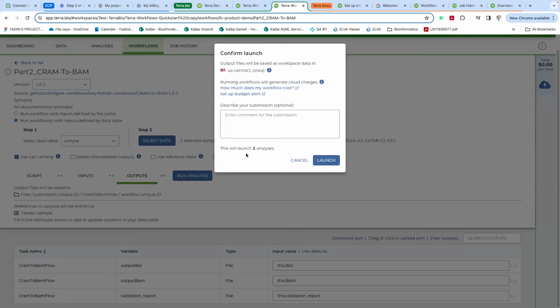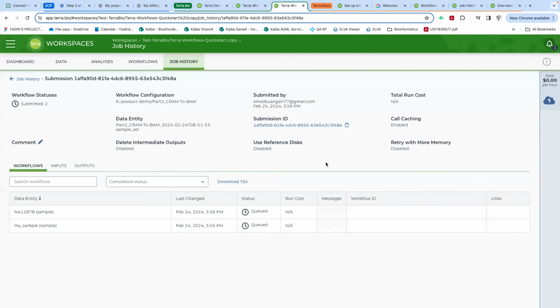So the difference from the first workflow is that for the first, we only selected one sample, and for this, we select two samples, so it will launch two analyses for one workflow. We can select launch, and it will redirect us to the job history page, and the status is still in the queue.